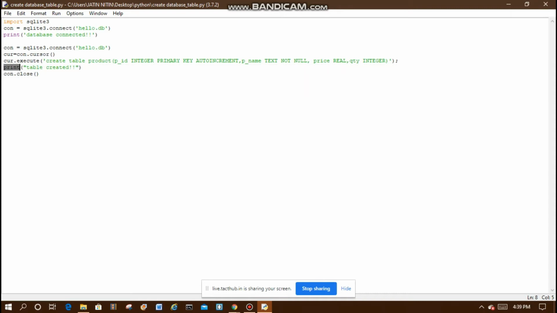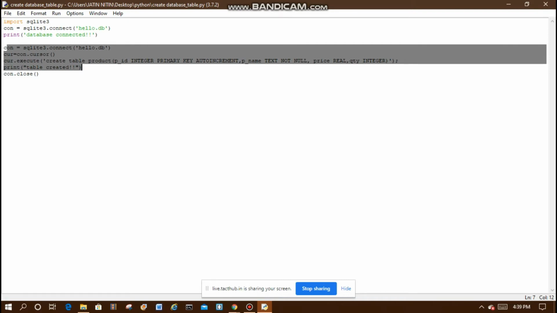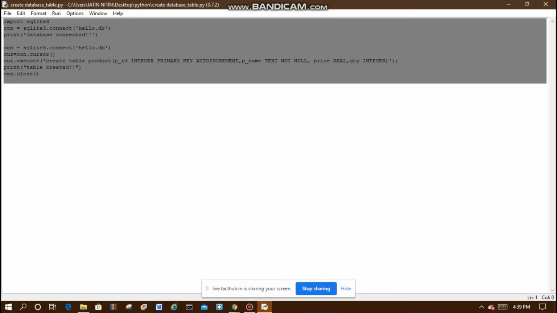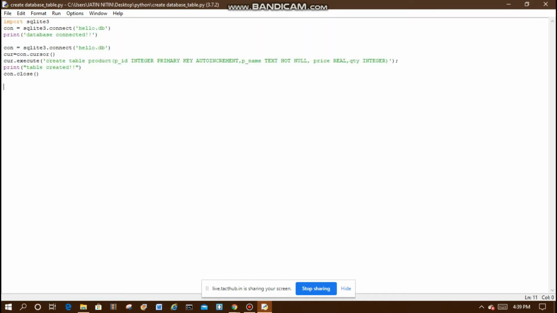And if these three lines are okay and do not have any error, then it will print "table created", and we are closing this con. After creating the table, we are closing this con. Okay, so this is the basic syntax to make the database.